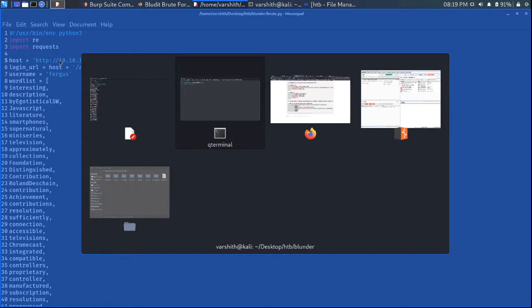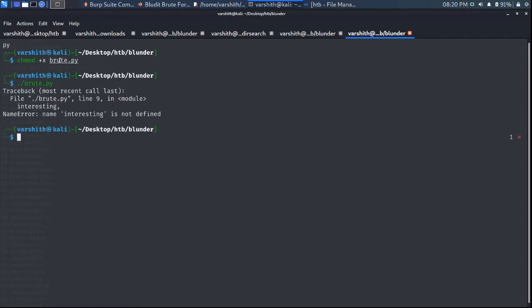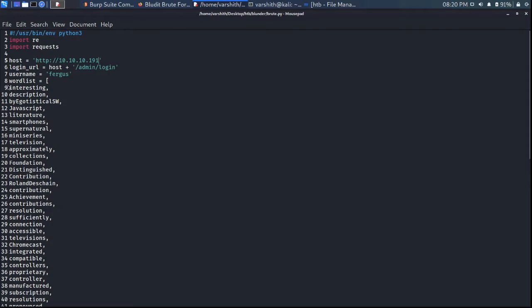Okay, let's save this. I think it should work now. Interesting, it's not defined. Okay. Made a mistake again. So these are the word lists. They should be placed in double quotes or single quotes.